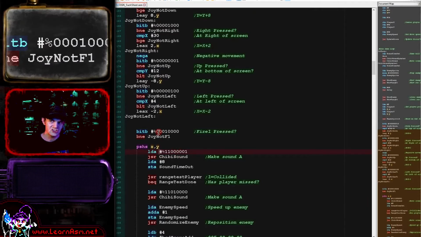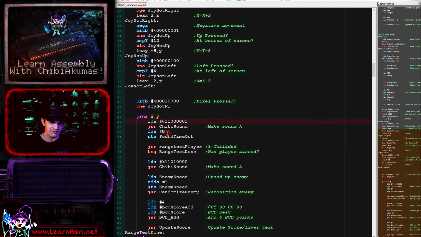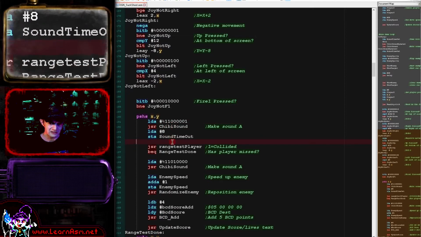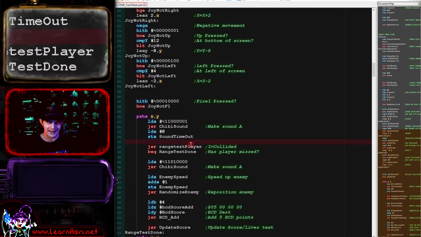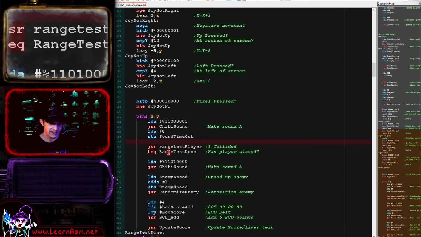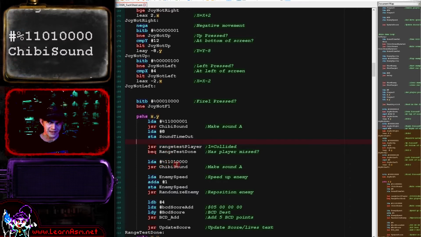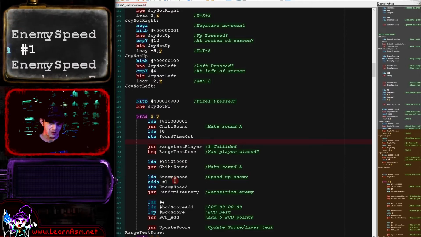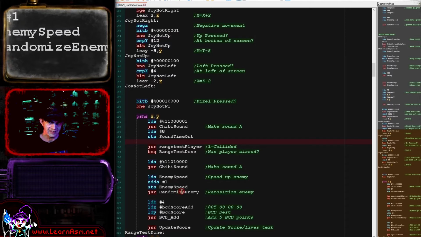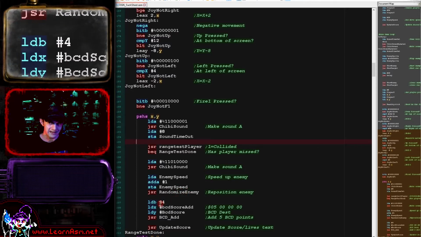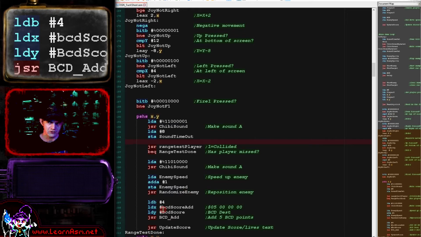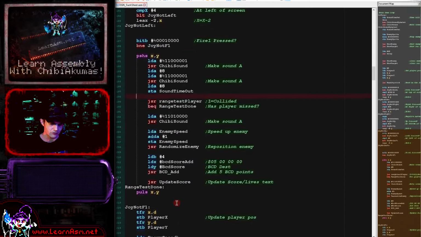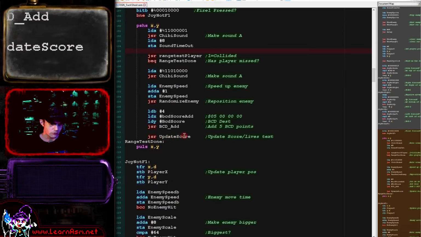We're then checking here if fire button 1 is pressed, and if it is, we're going to do a series of things. We're going to make a firing sound. We're then going to check if the player is within range of the bat, i.e. if the player has shot the bat, and if they are, we're going to kill the bat. So we're making a different sound if the player kills the bat, and then we are increasing the enemy speed, so the next bat will be a little bit harder, giving the enemy a new position, and then we're giving the player some score. 4 is the length of the 2 binary coded decimal strings here, and we're just adding that score value of 5 to the score, and then we're updating the score on screen.